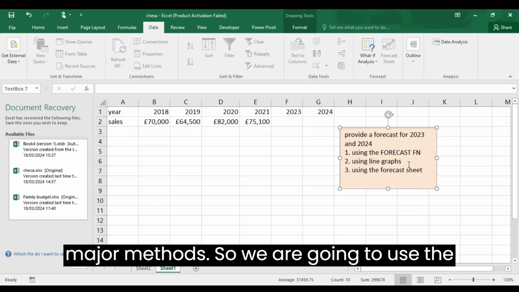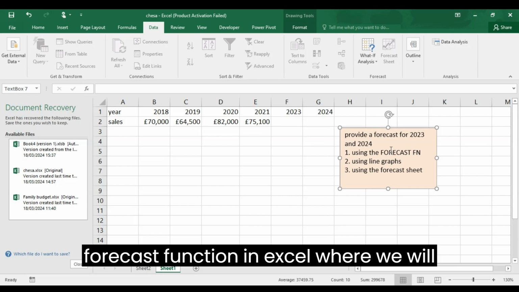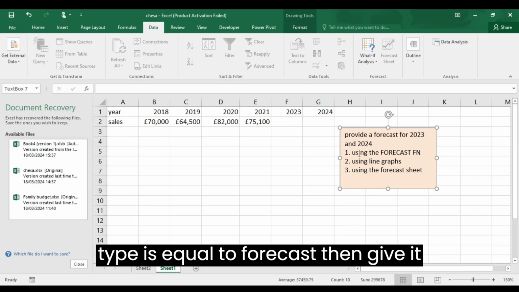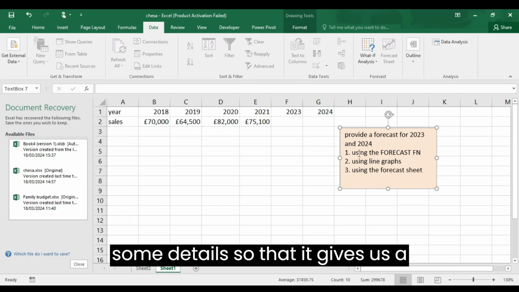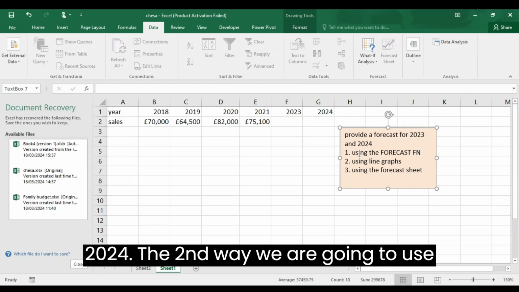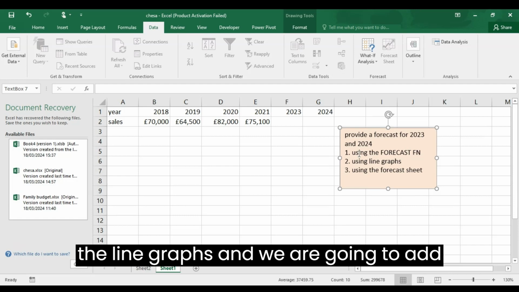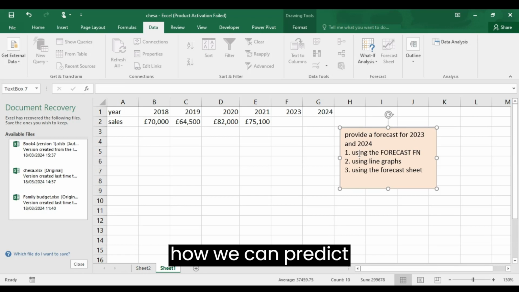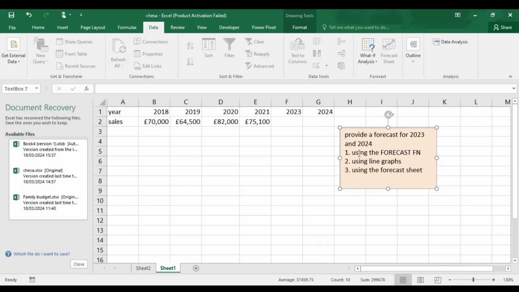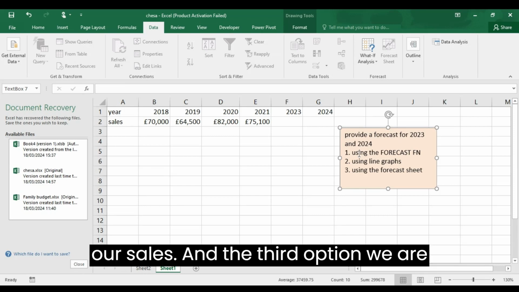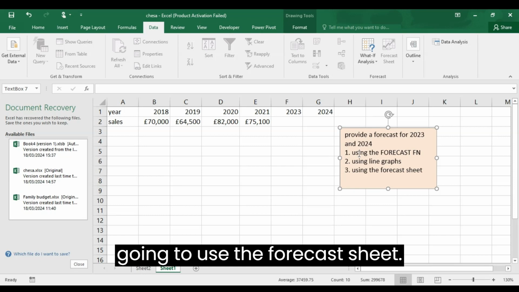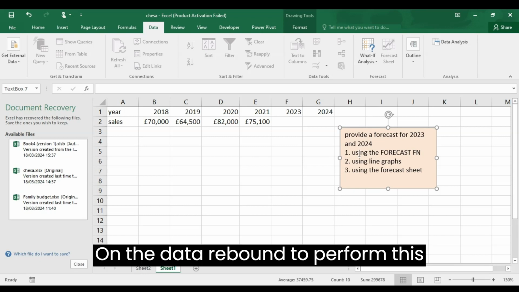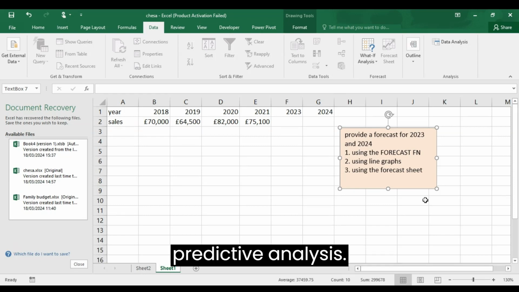We are going to use the forecast function in Excel, where we will type equals forecast, then give it some details so that it gives us a prediction for 2023 and 2024. The second way, we are going to use the line graphs, and we are going to add trend lines to the line graphs and see how we can predict our sales. And the third option, we are going to use the forecast sheet on the data ribbon to perform this predictive analysis.